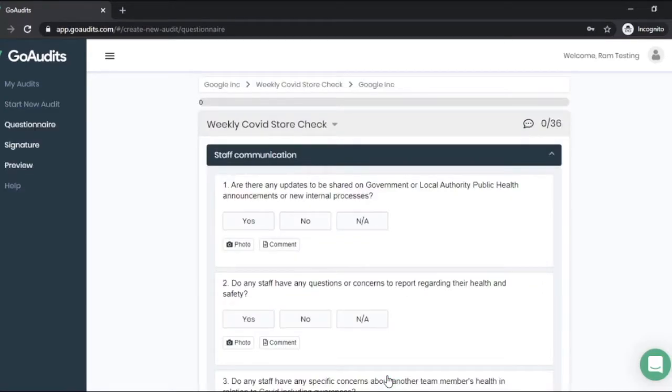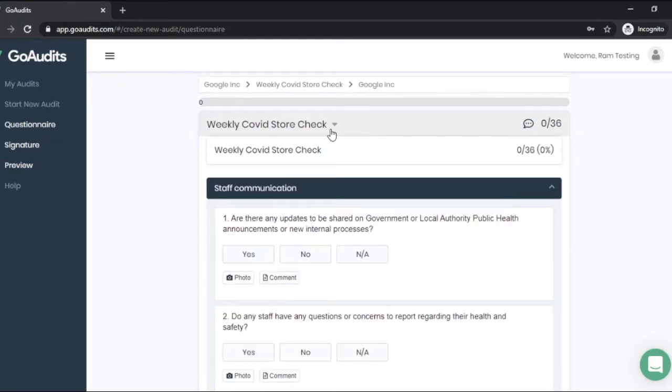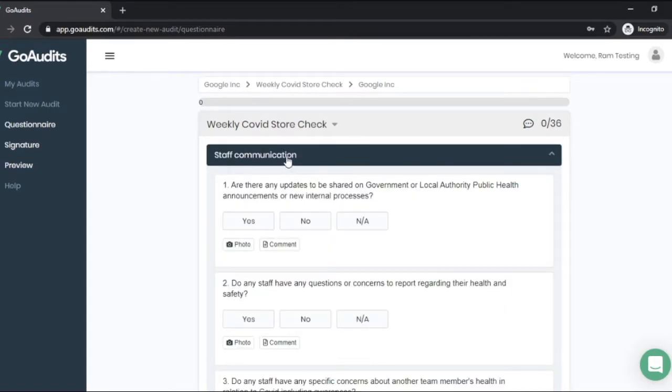Once tapped on Start New Audit, you will see this screen. On the top, you will have the ability to see the sections. In our case, we only have one section, and then we can see all the questions, and they will look in a similar way where we can attach photos and we can attach comments as well.